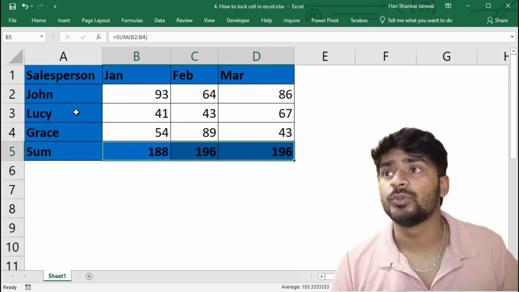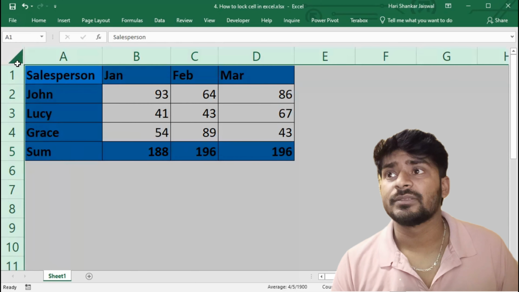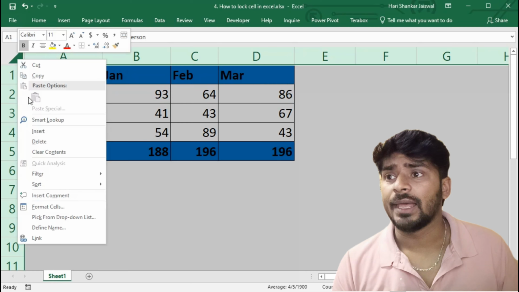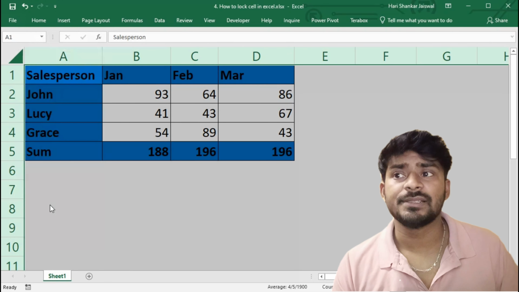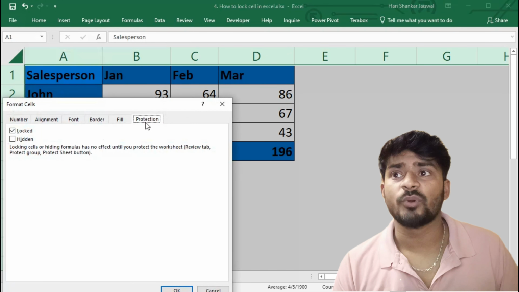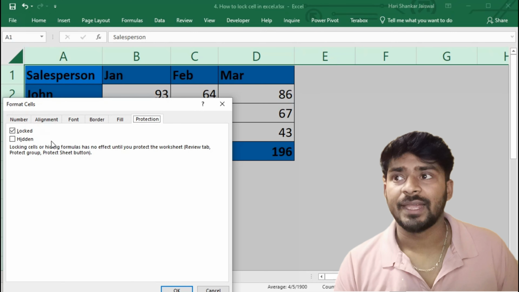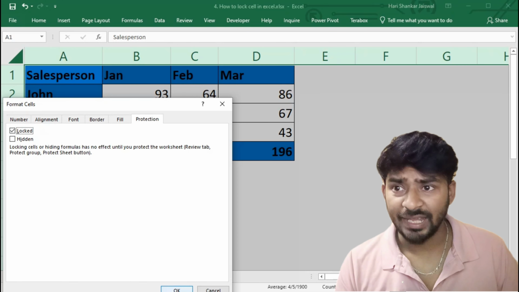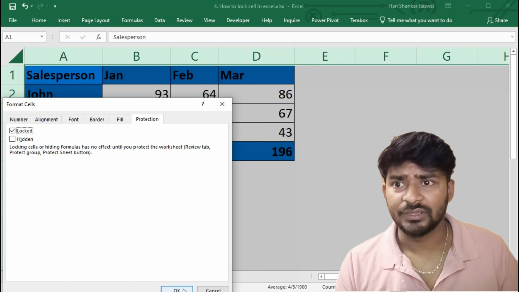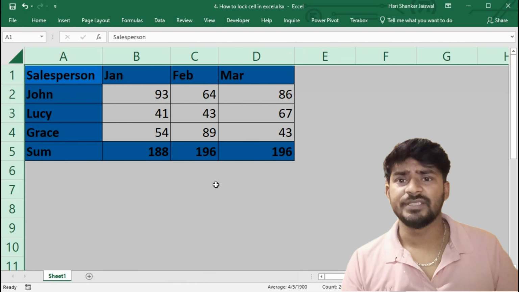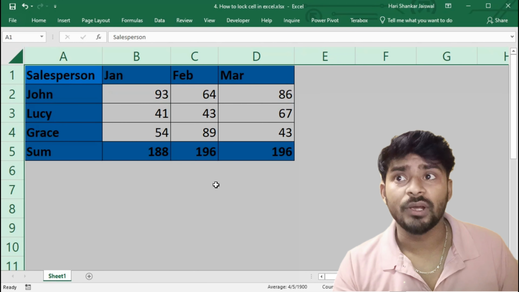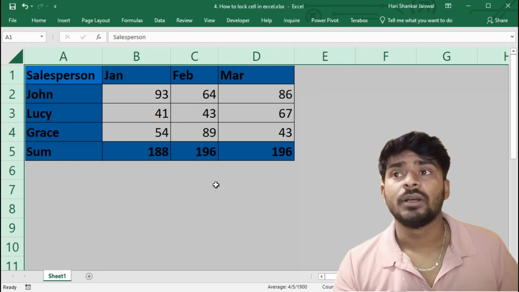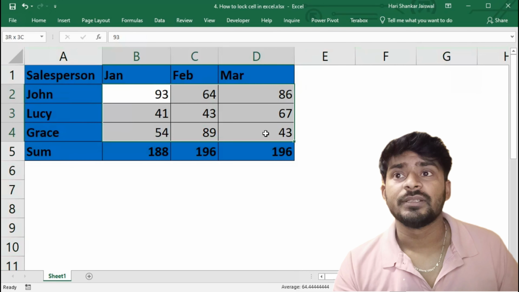We go to the top left corner and right click, then go to Format Cells, and you can see Protection. Just click on the Protection tab and tick Locked. It is already locked, and then we click OK. After that all cells are locked.